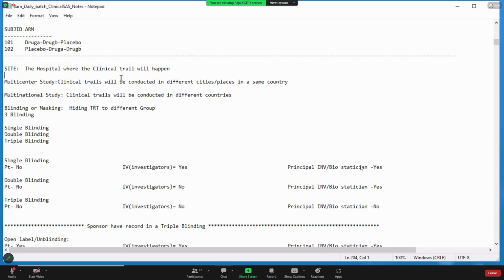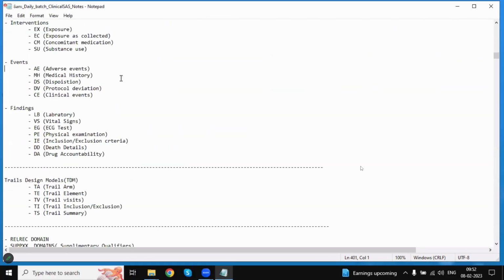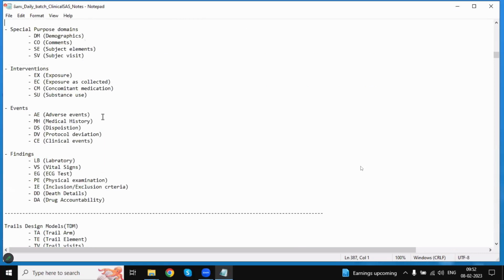Recording in progress. Yesterday we completed discussing the events categories: adverse event domain, medical history domain, and clinical events domain. Correct? So now we are left with the disposition domain and protocol deviation domain. Now we'll start with the disposition domain.